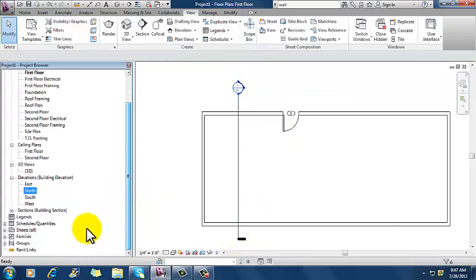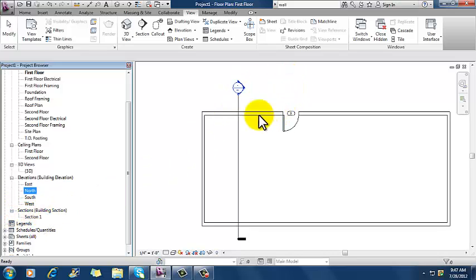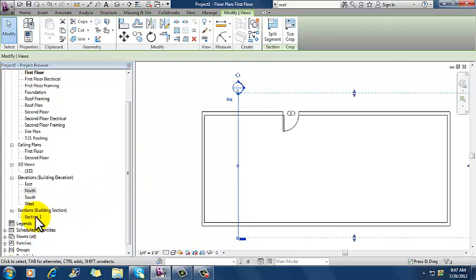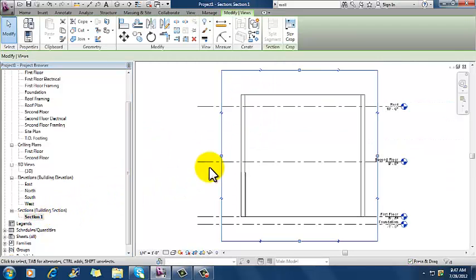So notice over in my project browser, now I've got this sections selection. That wasn't there before. I click on the plus, and I have section one. So now I can open that section just by double clicking on it. And now I can see there's my house. I'm looking through it. I can see what's going on.